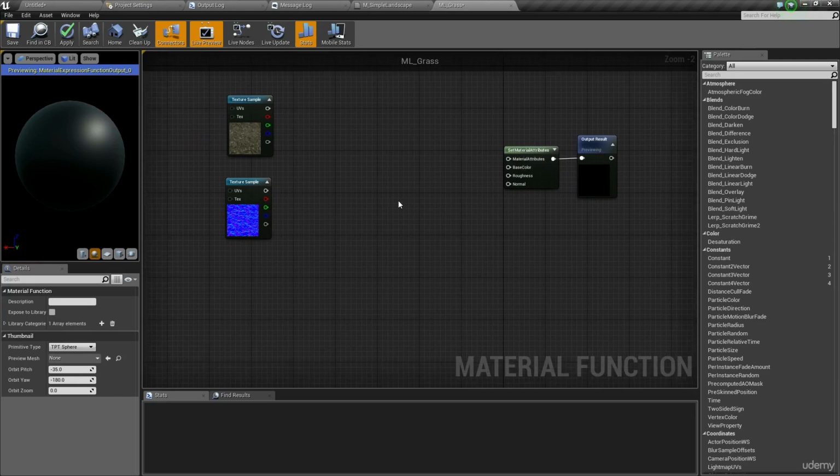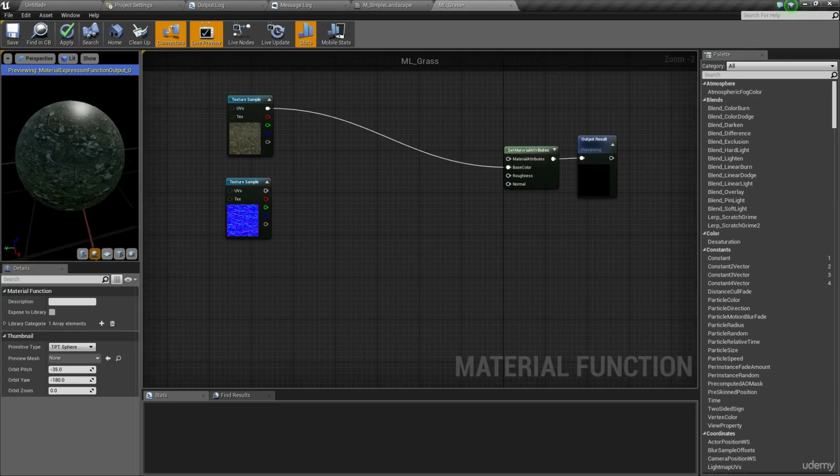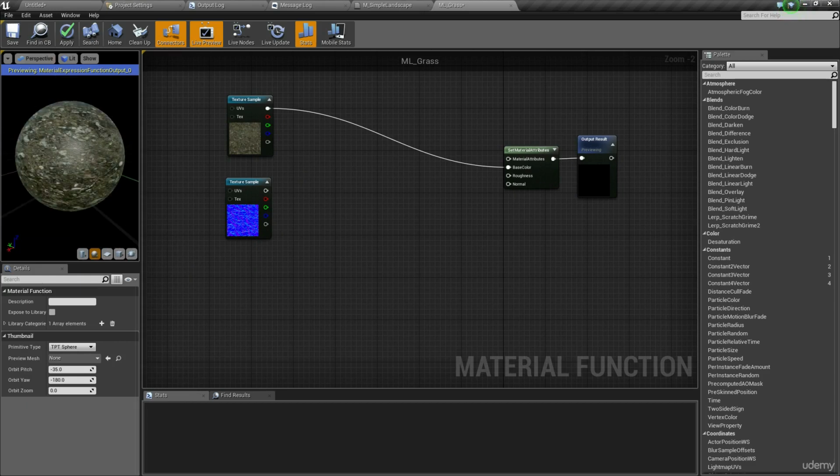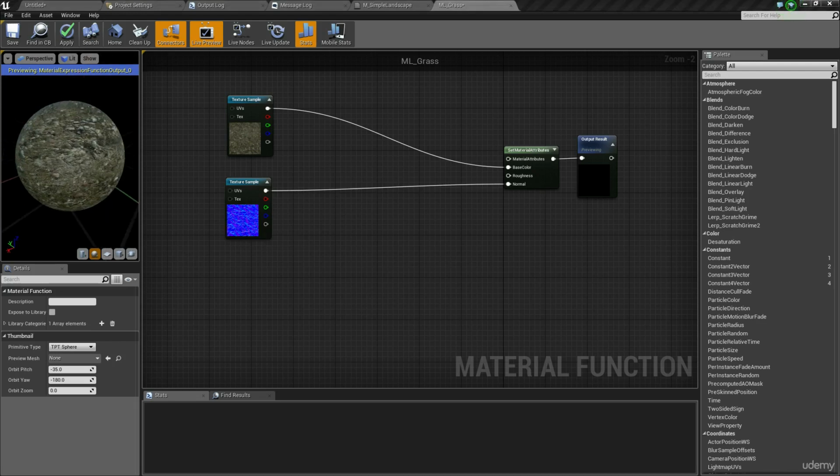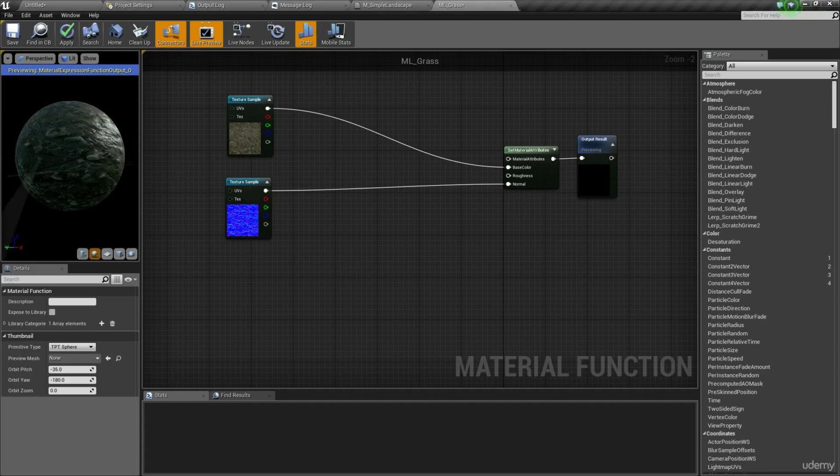So if I plug this into base color, you can see now that it's applying it as if it was the base color on a standard material. Next up, I'm going to plug this into normal, and you can now see that we've got that happening too. However, we do have a bit of an issue with our dirt, and that is that we need to be able to set the roughness on it. At the moment, there's no value being set.